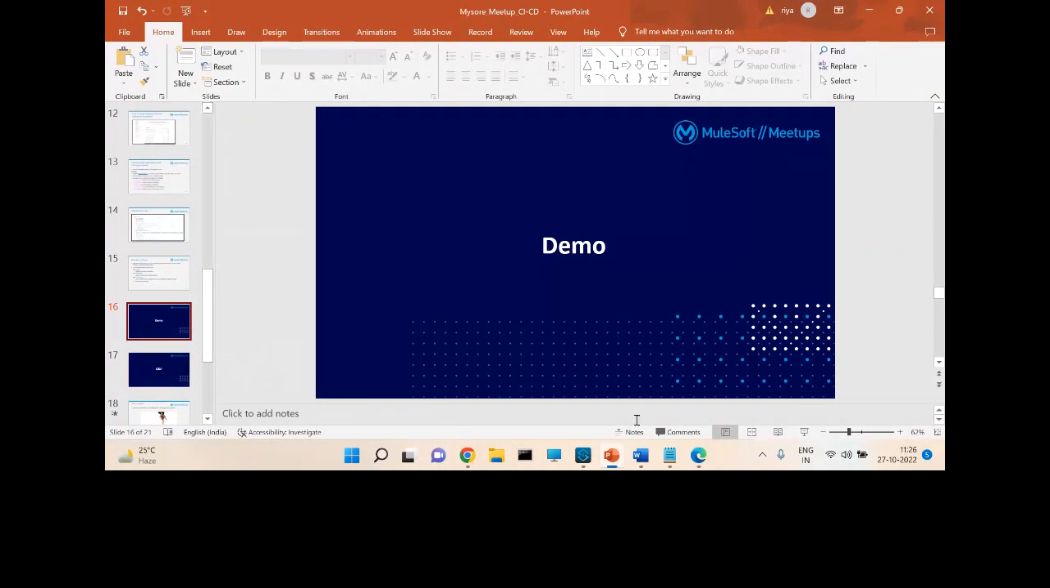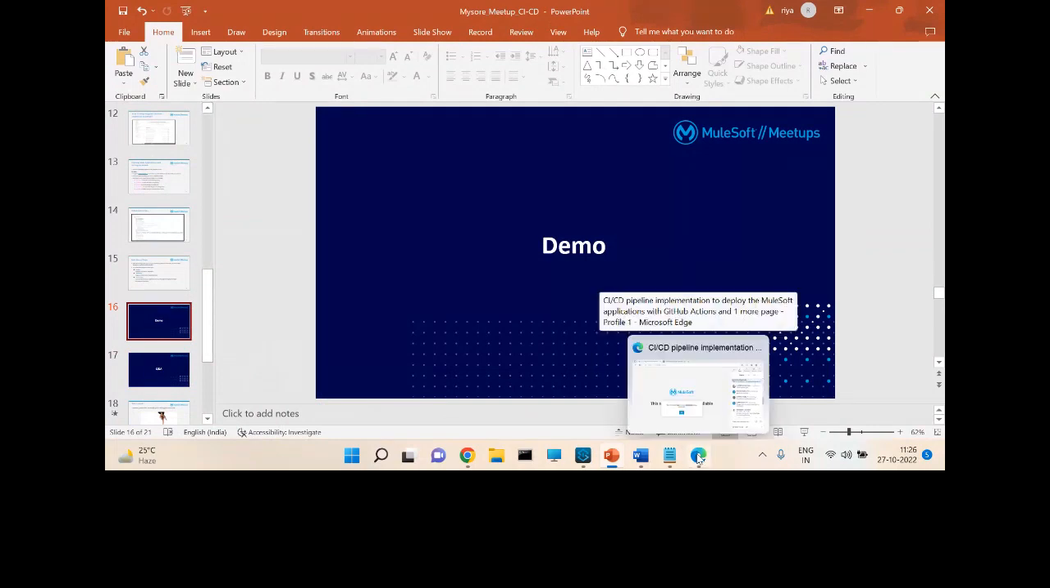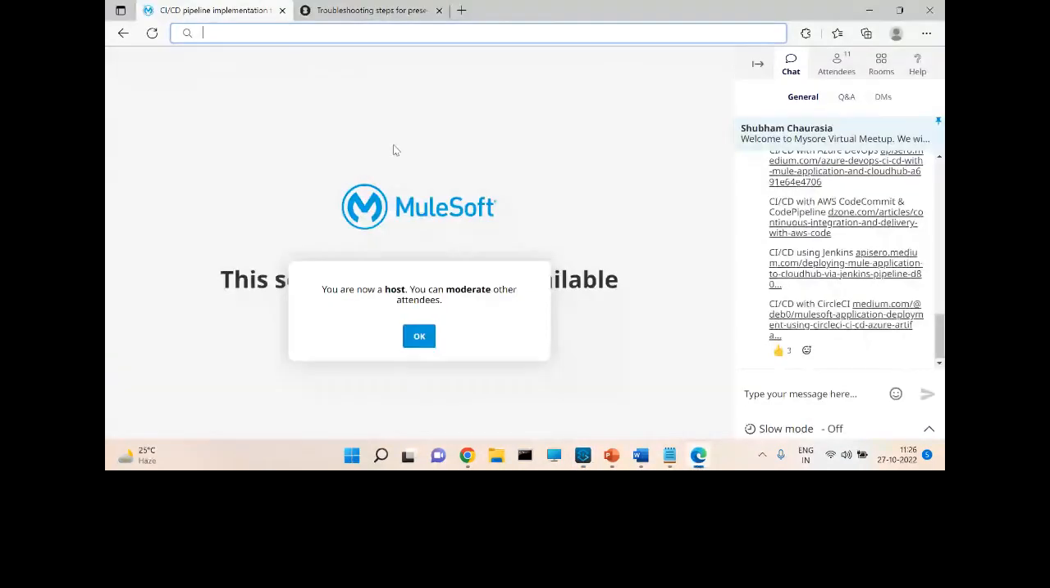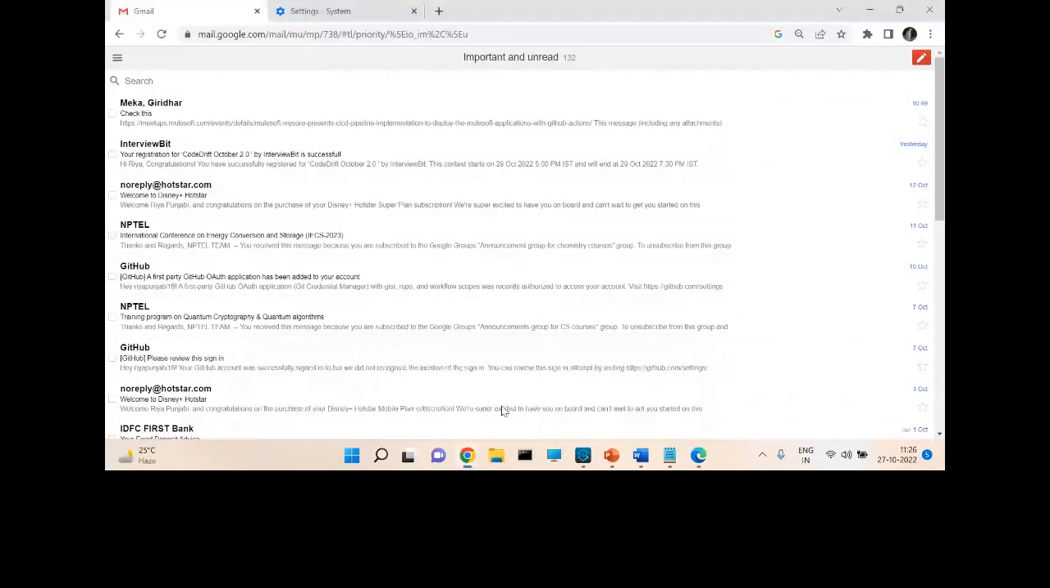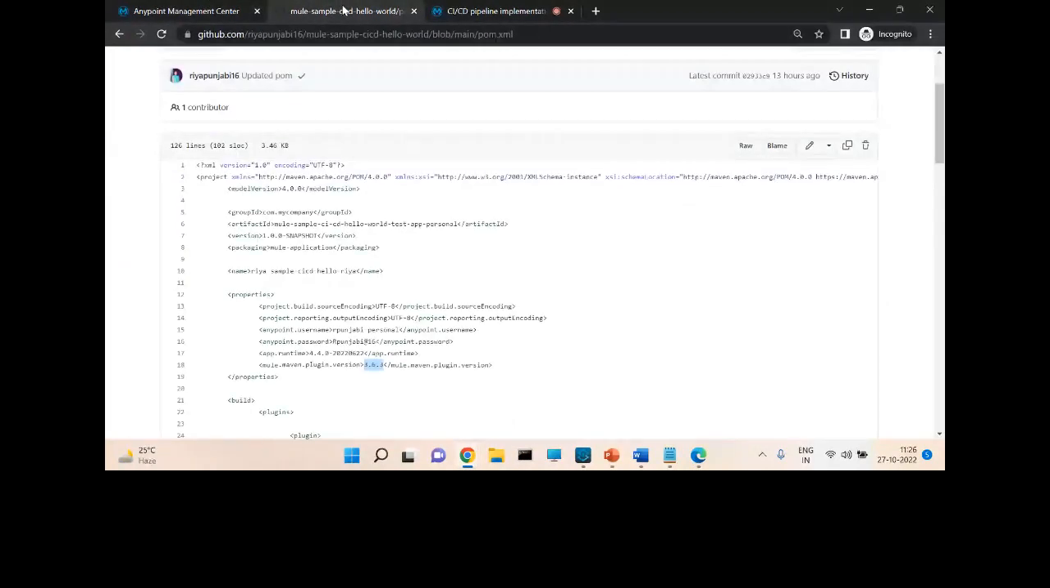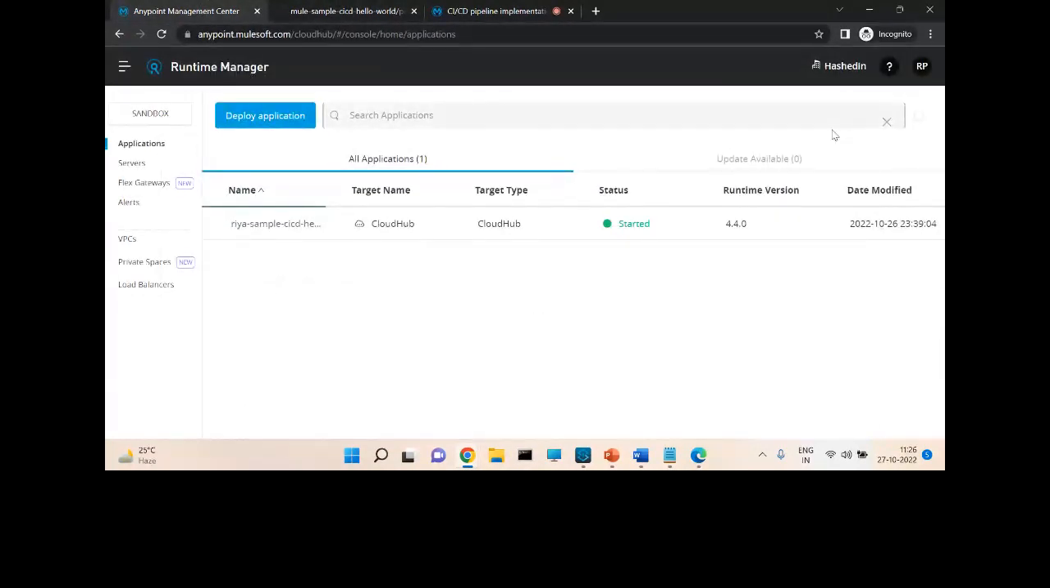For the demo, first we need these things installed: Anypoint Studio, our GitHub account, and an Anypoint Platform account. These three are the required things.